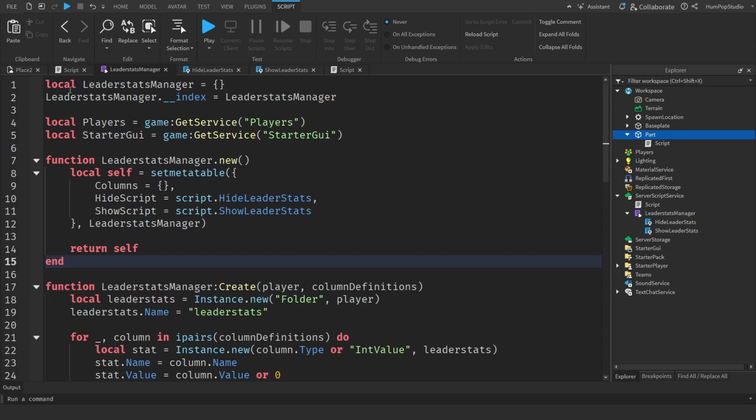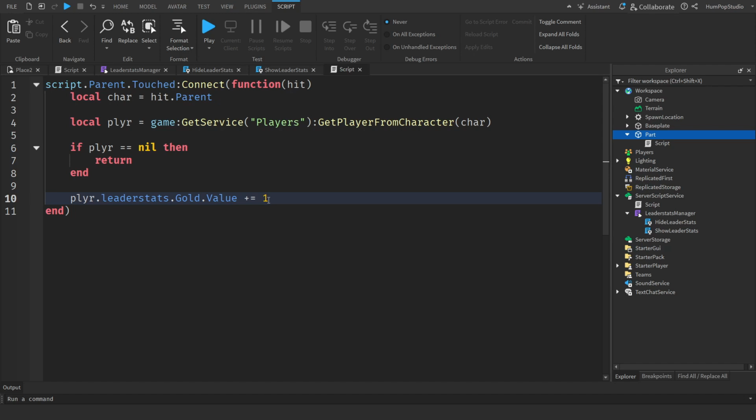and you can use it across any of your projects. And every time you want to call the leader stats, you just call the relevant column value you want to add to, and you can increment the value like this. And this is just fine for the smaller games.